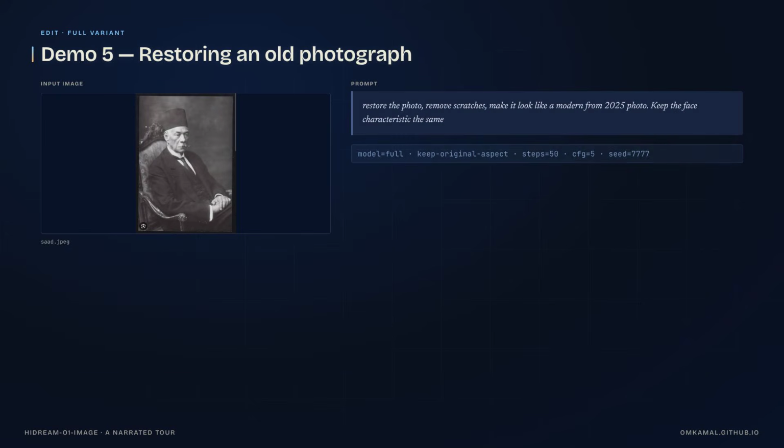Fifth example: restoring an old photograph. The input is a black and white studio portrait from the early 20th century. The prompt is deliberately minimal. Restore the photo, remove scratches, make it look like a modern photo, keep the face the same.